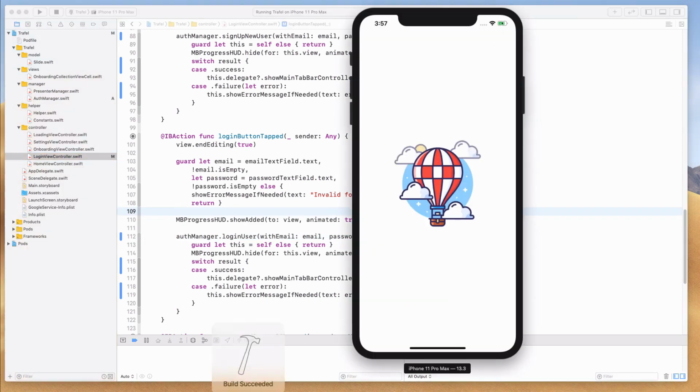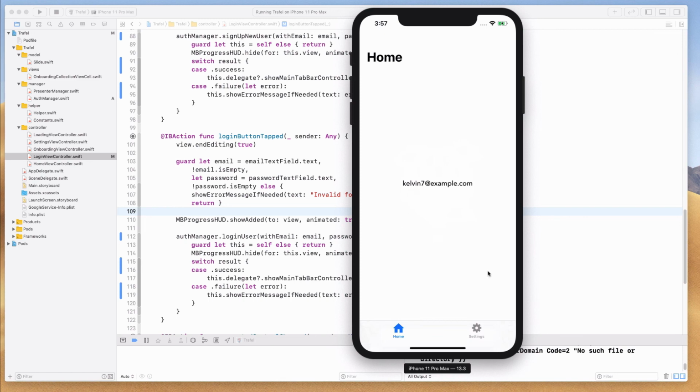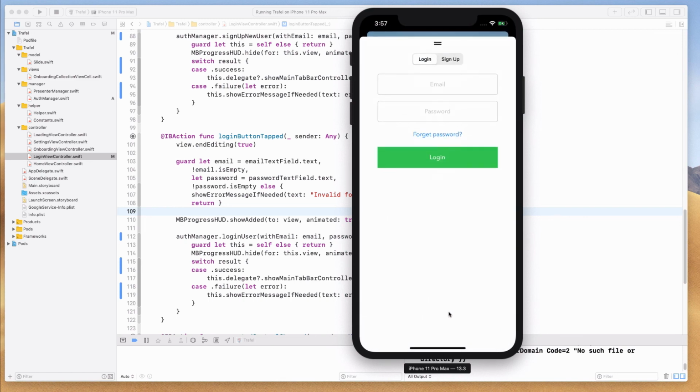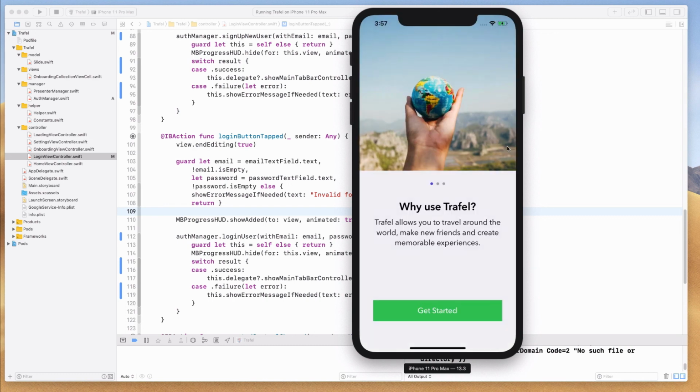So what I'll do is that, because I've already logged in with Kelvin7, I believe. Okay, so what I'll do is come to settings and just log out, and now I'm going to log in with Kelvin7 again. So Kelvin7 at example.com, password will be 12345678. I'm going to click the login button now, and I should be logged in.